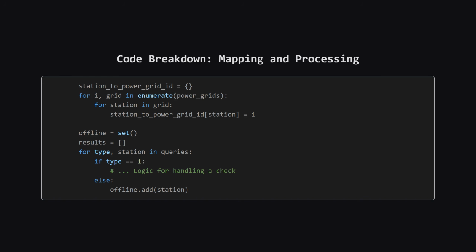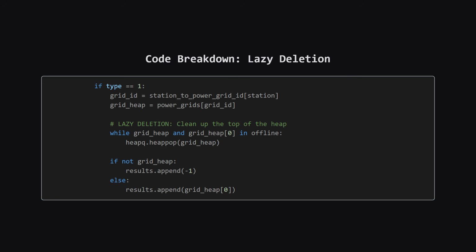Next, we create a simple map so that for any station, we can instantly know which power grid or which priority queue it belongs to. We also create a set to keep track of all the offline stations. Then we loop through the queries in order. The easy one is type 2. If a station goes offline, we just add its ID to our offline set. We don't touch the priority queue yet. That's the lazy part.